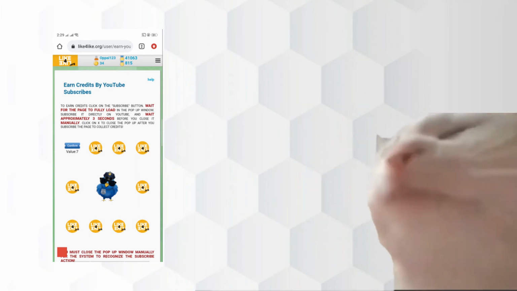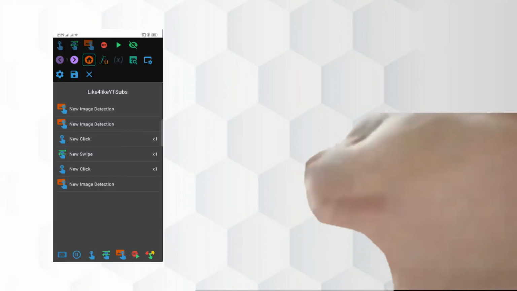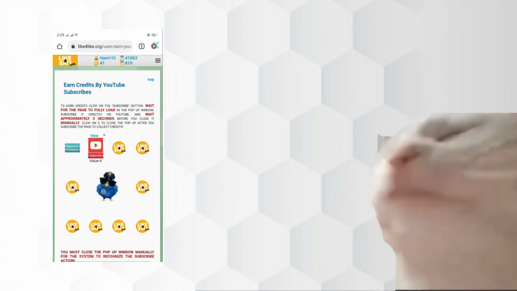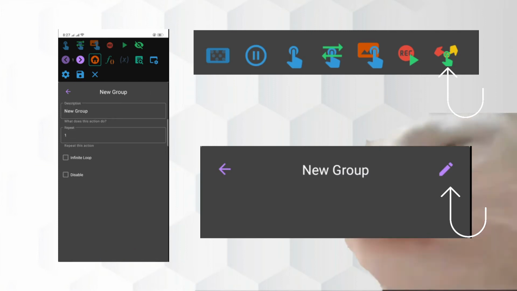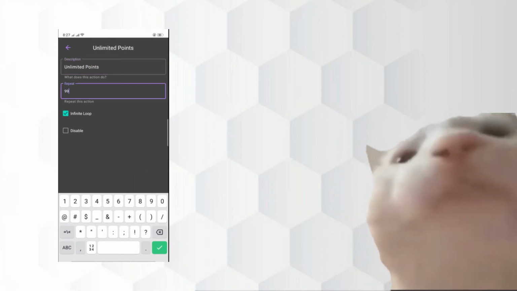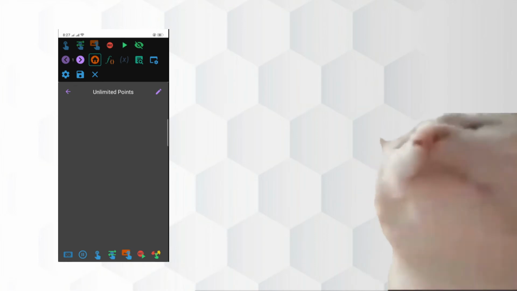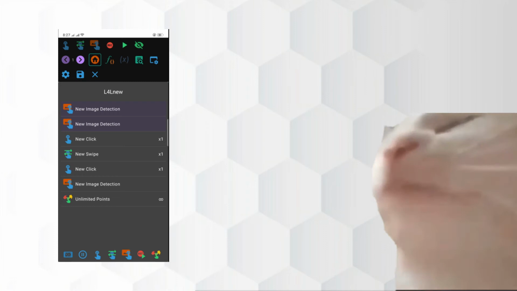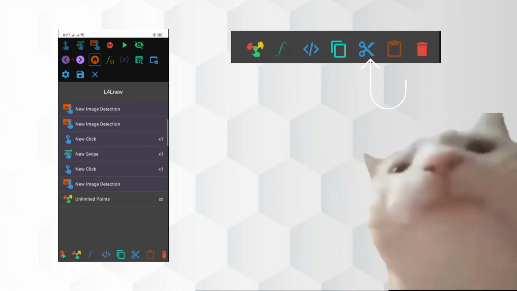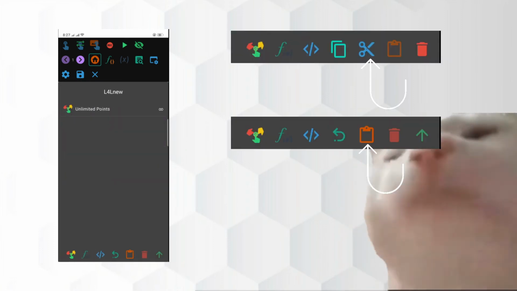As you can see, it only plays once and then it stops, so we're gonna add a loop script so the bot will run continuously. We do that by clicking the new group icon, and changing the value of repeat to 999, and then checking the infinite loop. Now highlight all the other scripts that we made, then click the scissor icon or cut, then open the group that we created and paste it inside.